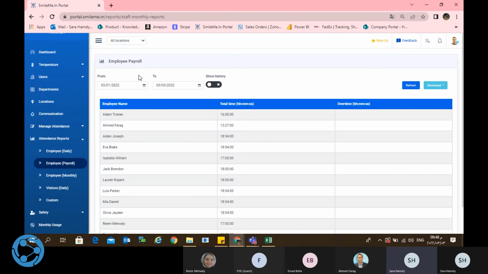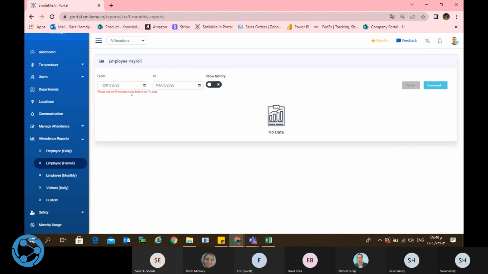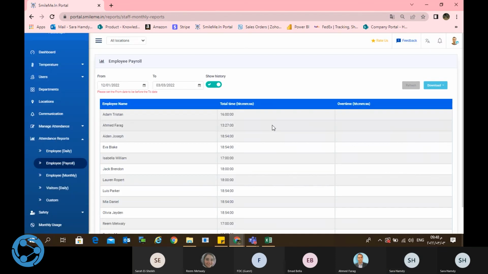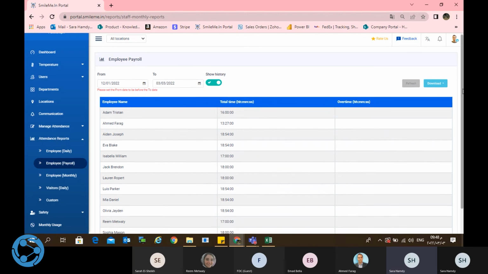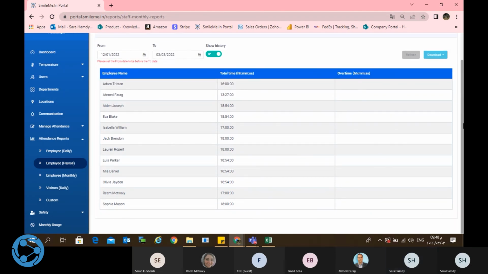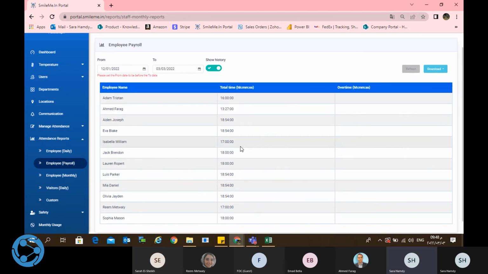Moving to the payroll, employees payroll, I can just choose, let's say, from the start of this year, from the 1st of January till now. Here are all of the scans. Nobody actually did overtime. And I can still download a PDF, Excel.